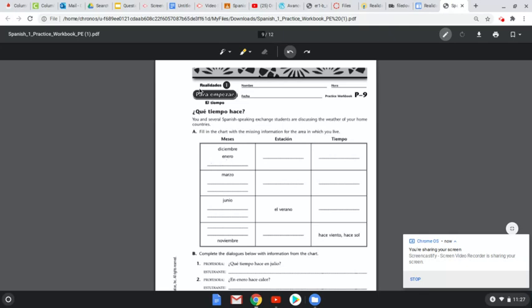I'm going to show you how to do this assignment that I'm leaving for you to do tomorrow for B students and also A students in class tomorrow. It has to do with the weather. ¿Qué tiempo hace? What is the weather like?